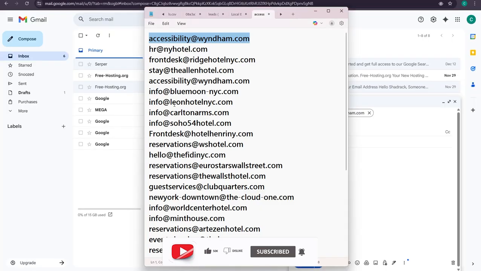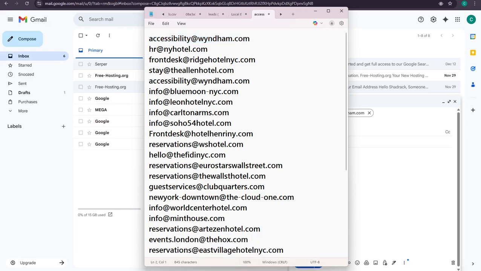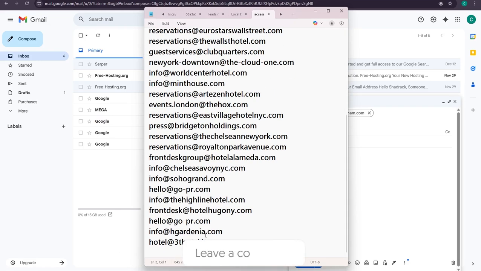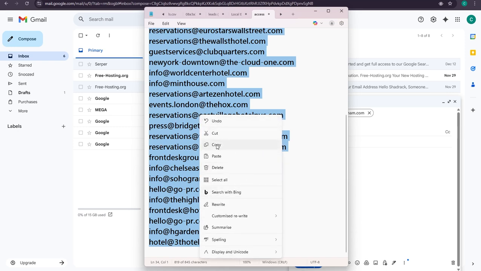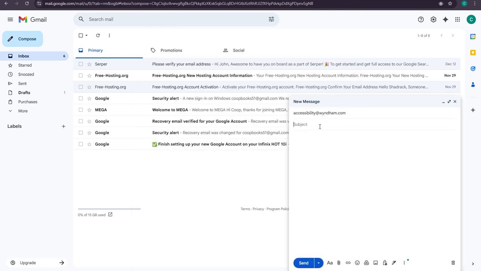So I'm just going to click here, and I'm going to scroll to the bottom and press Shift and click the last line over here to select from that line to the last line, or to wherever I want to select to. Then I'm going to right click here and click on copy. Then back here, I'm going to click on BCC again and paste it over here.